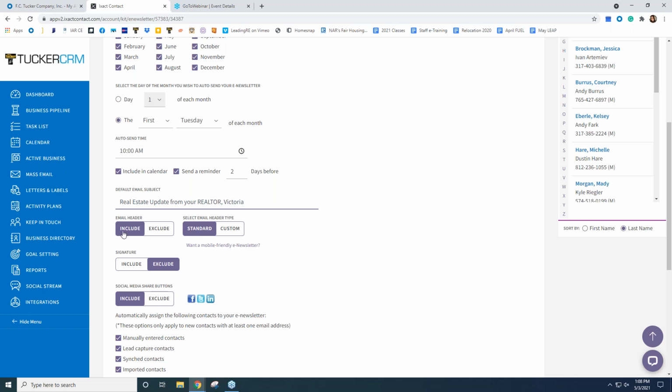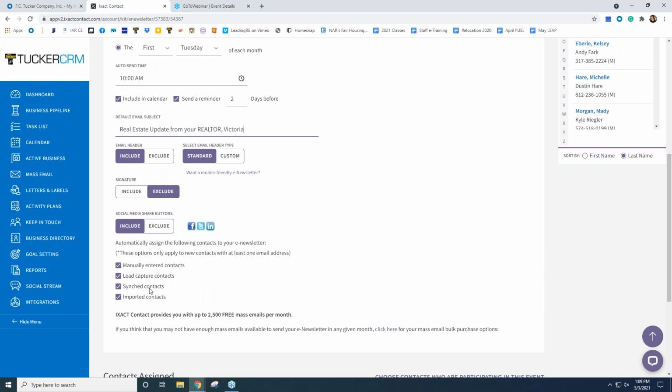Cool. I would include my email header. I would probably exclude my signature. It's a lot of you and your contact information in one small space. So I would include my header, not my signature. And then absolutely make sure that you click these 4 boxes. We want to make sure that any way that a contact comes into the CRM, if they have an email address, they're going to be added to this event and they're going to get your monthly e-newsletter.